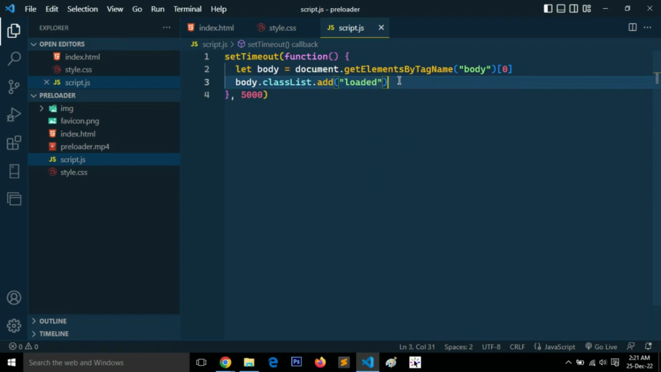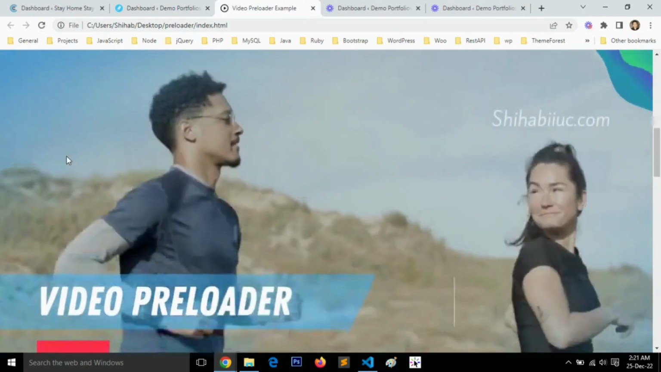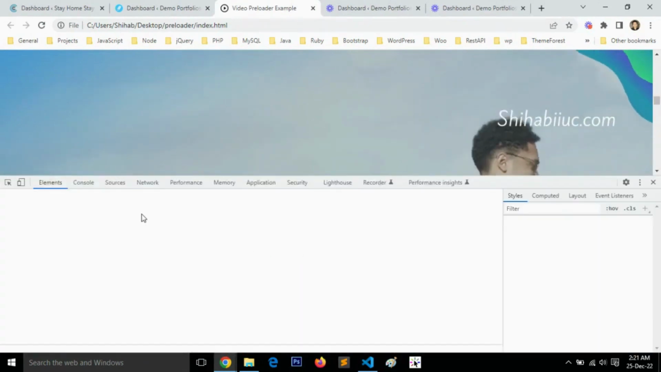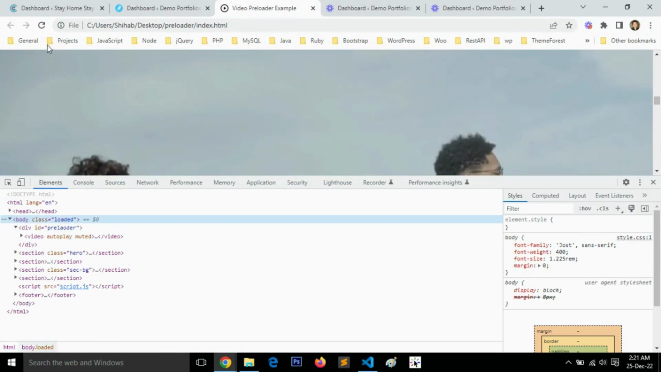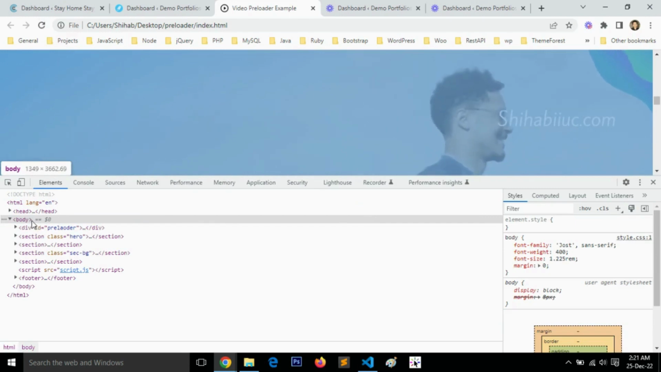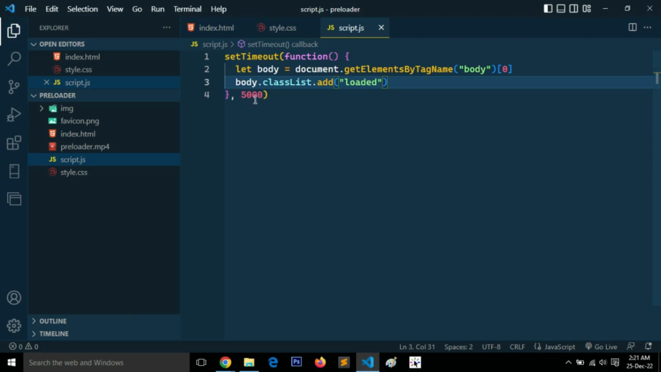Okay, now if I save this and refresh my page, after 5 seconds I will see that the class name is added. Let me refresh this. So now this doesn't have any class name, but after the 5 seconds pass, this loaded class has been added to the body.